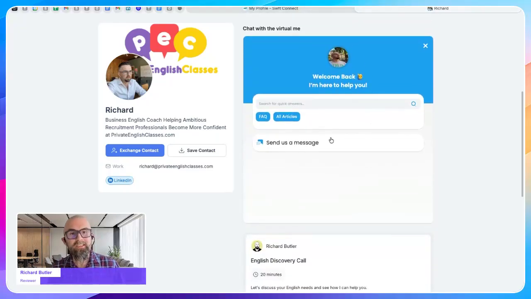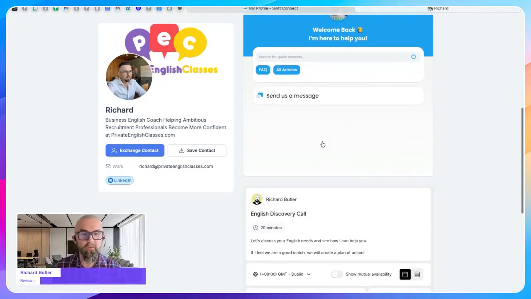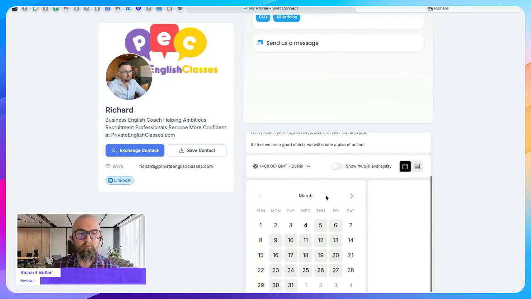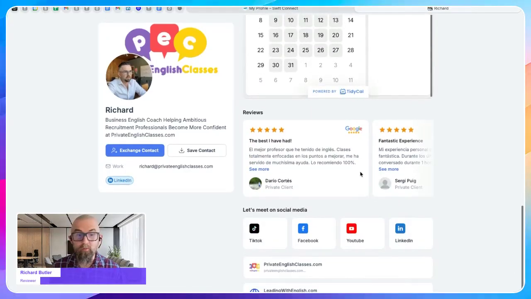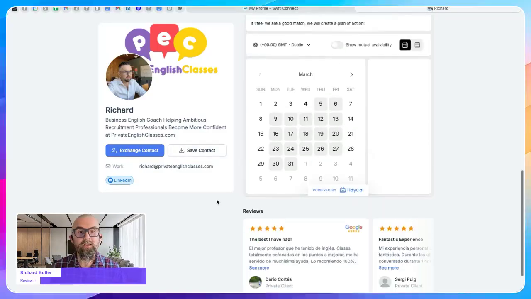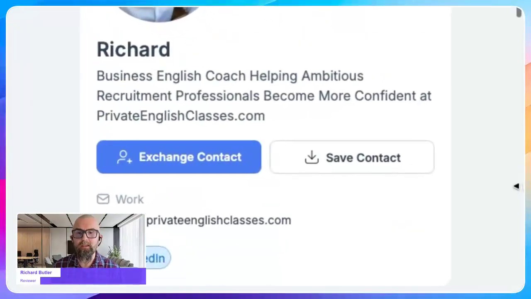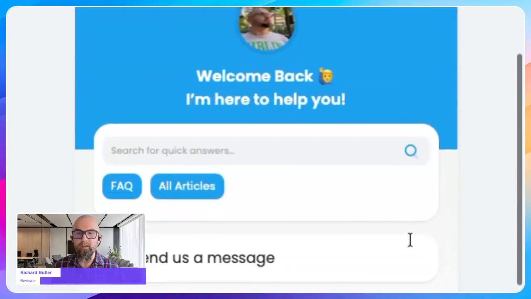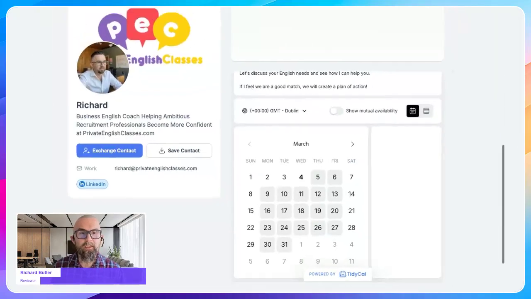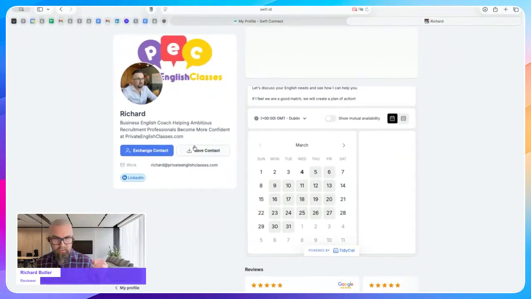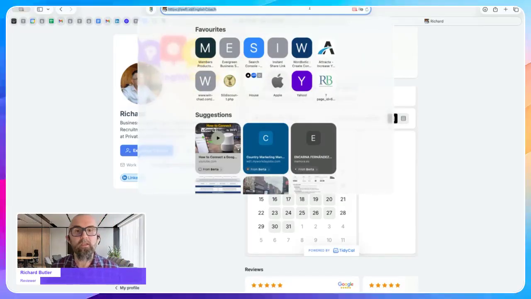Now I've actually embedded a chatbot in there, which is really good. I've embedded my link for my discovery calls, reviews, and all of my social media here. So here I can exchange contacts, save contact, etc. Now this looks perfect on mobile as well. If I just reduce this in size, you will see that it goes down like this. So I can just put this link, which I have done, on all of my social media. Swift ID, English Coach.